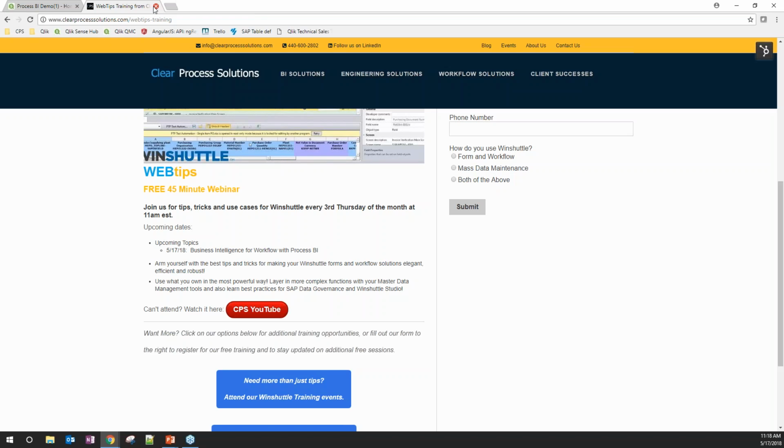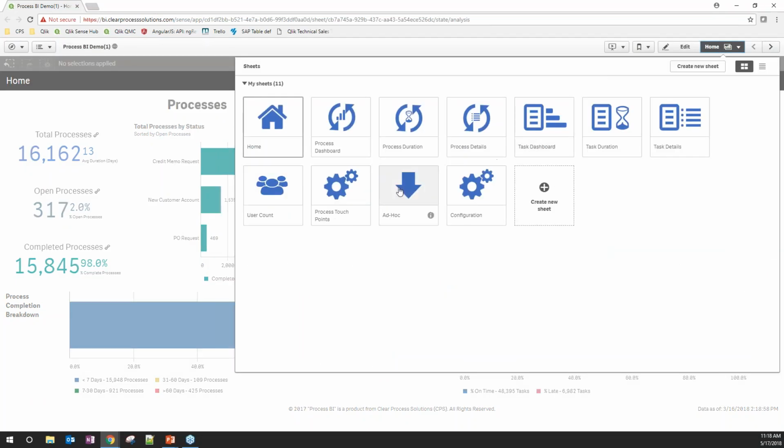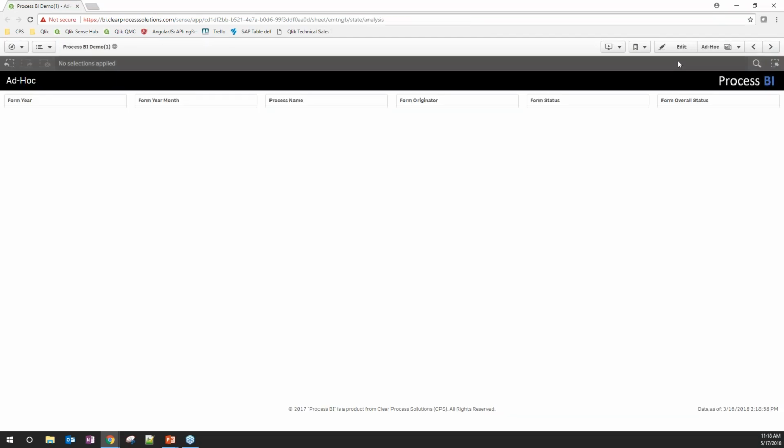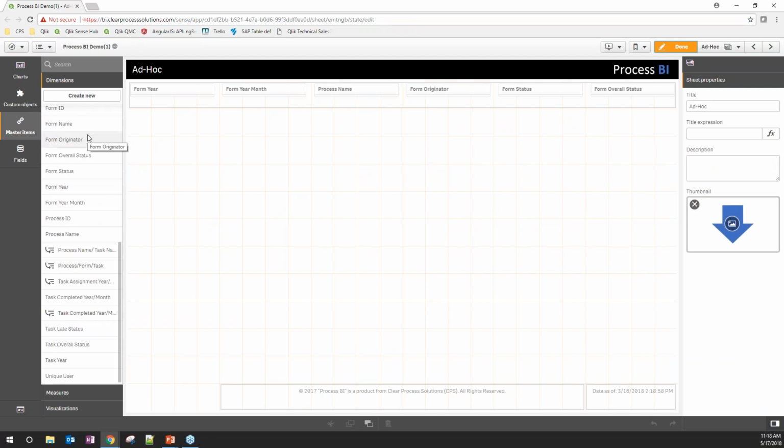So if we go back to our demo, I will go to ad hoc and go to edit. And then like I've mentioned, the master items are all on the left here. And you can see ones that are created out of the box. Those are the ones that we've deemed to be important. They may not be important to everyone. And if you wanted to create your own, if you have the proper access to do that, you can create new.